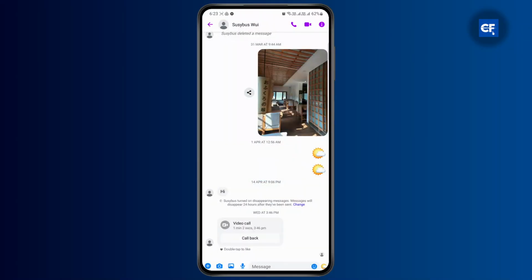And once you open the chat up, there is a plus icon right beside the camera, and if you tap on it, you will see different options. You can send files, play video games, and send location.